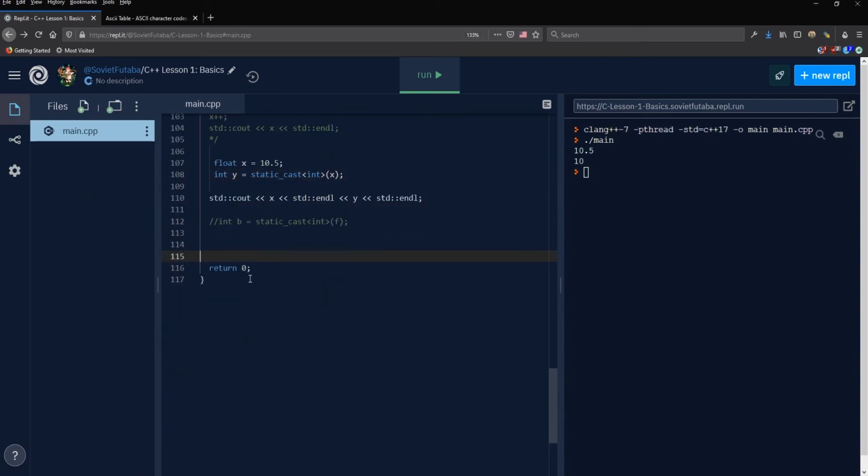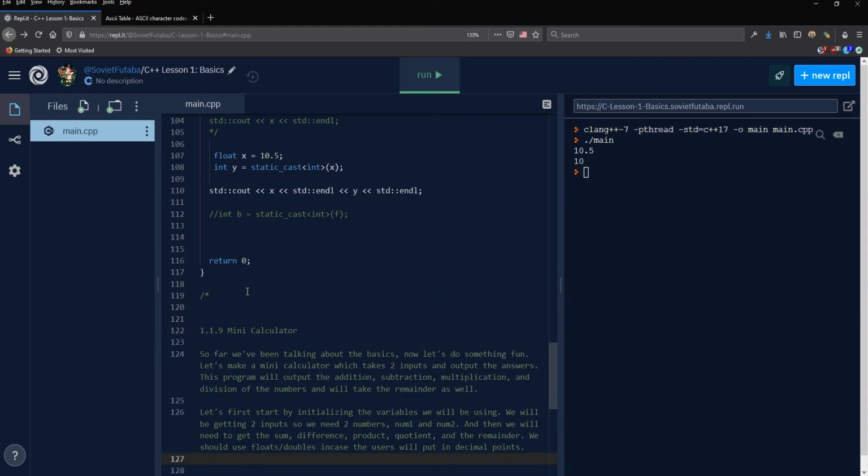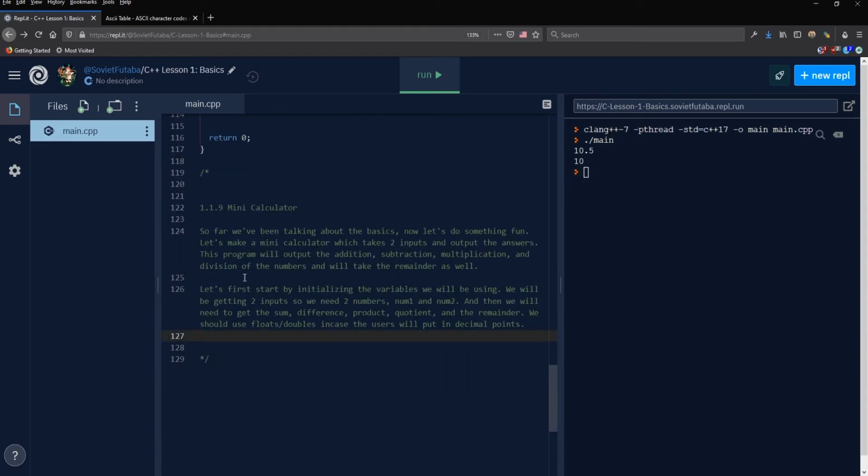So just sort of put it here in comments. So here we want to create, so far we've been talking about basics, so let's do something fun. Let's make a mini calculator which takes two inputs and then outputs the answer. The program will output the addition, subtraction, multiplication, and division of the numbers. We'll take the remainder as well.